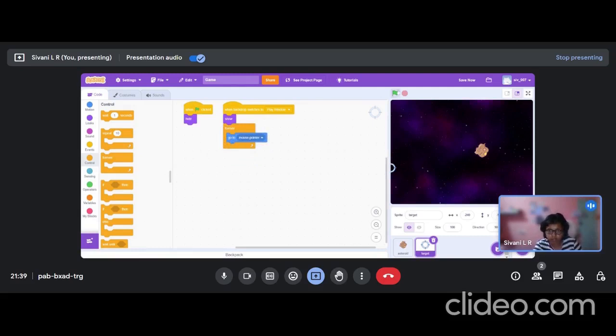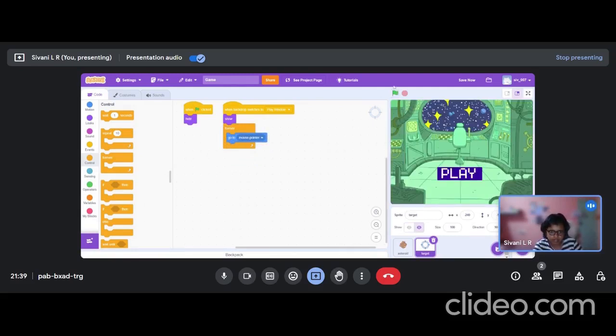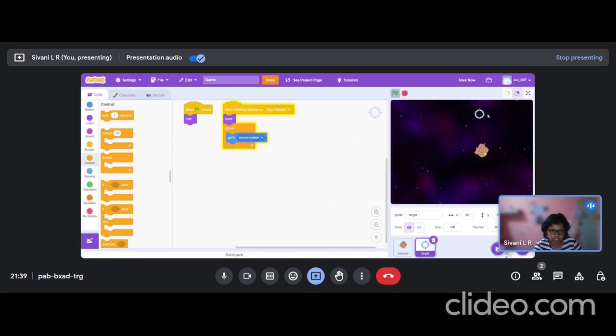Now let's look at what happens. I'll click this flag and then I will click play. See, now the target pointer is actually following my mouse pointer, and it follows it forever, that is, throughout this game. That is the purpose of the forever block: forever go to mouse pointer. So that is the logic for the mouse pointer.